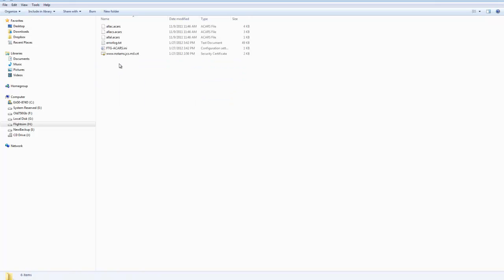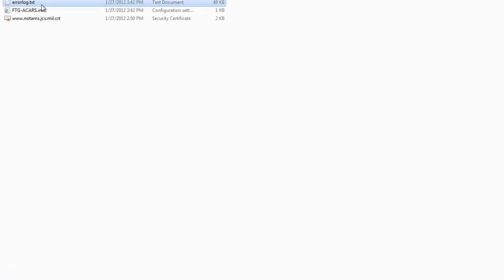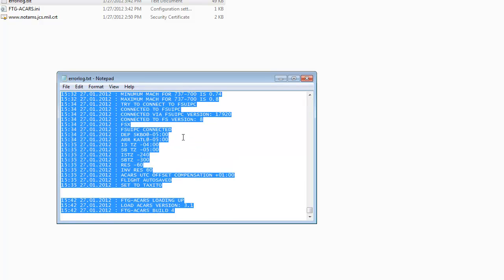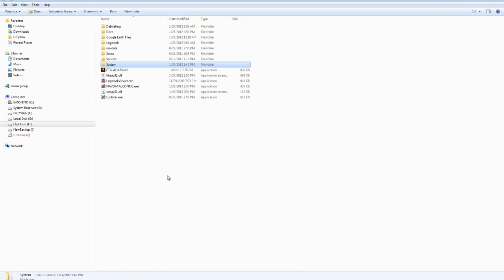If there's ever some kind of error in FTG ACARS and you want to post the error on the forum to get some help, this is really helpful, especially for all the management. This actually allows us to see what's going on with the FTG ACARS program. So just copy all the contents from this errorlog.txt, and it's right in the system folder of FTG ACARS or where you have it installed. Just copy that and paste it in the message that you post over there with the error, and that's it. So basically that's it. It's installed and FTG ACARS is ready to go.